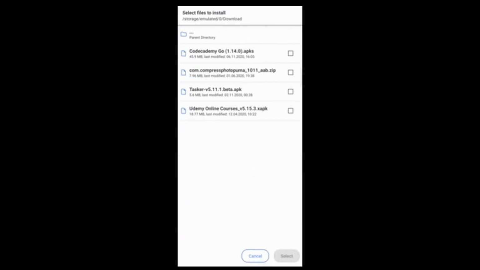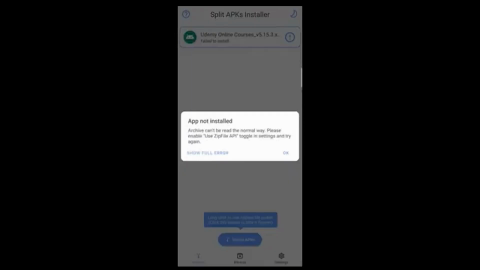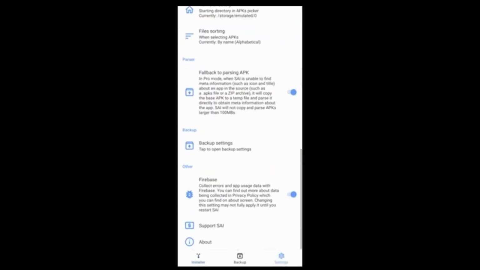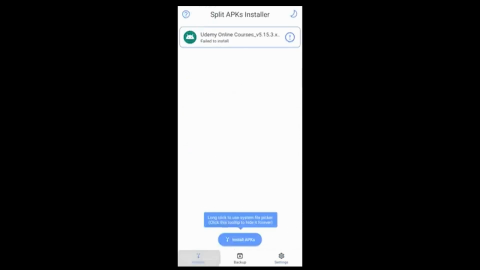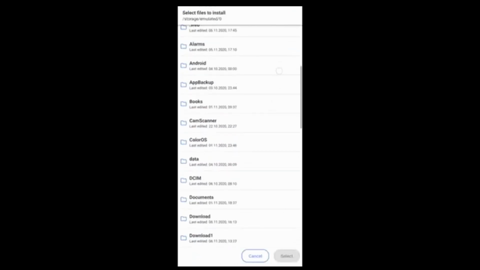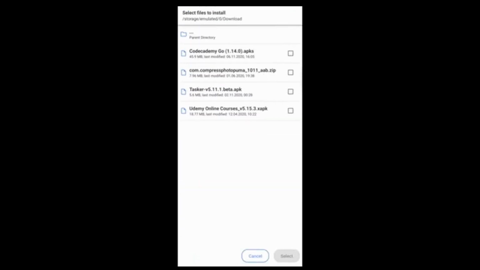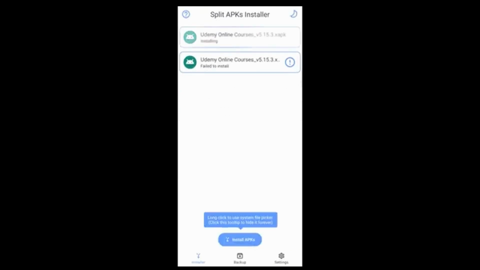Here we have our files. Let's install them one by one. Click on the .zap file, and then click Select. It will ask to enable the Use Zip File API. Go to Settings, scroll down, and enable Use Zip File API. Go back to the file and select it again. It will install. Don't forget to enable the Install Unknown Apps permission.